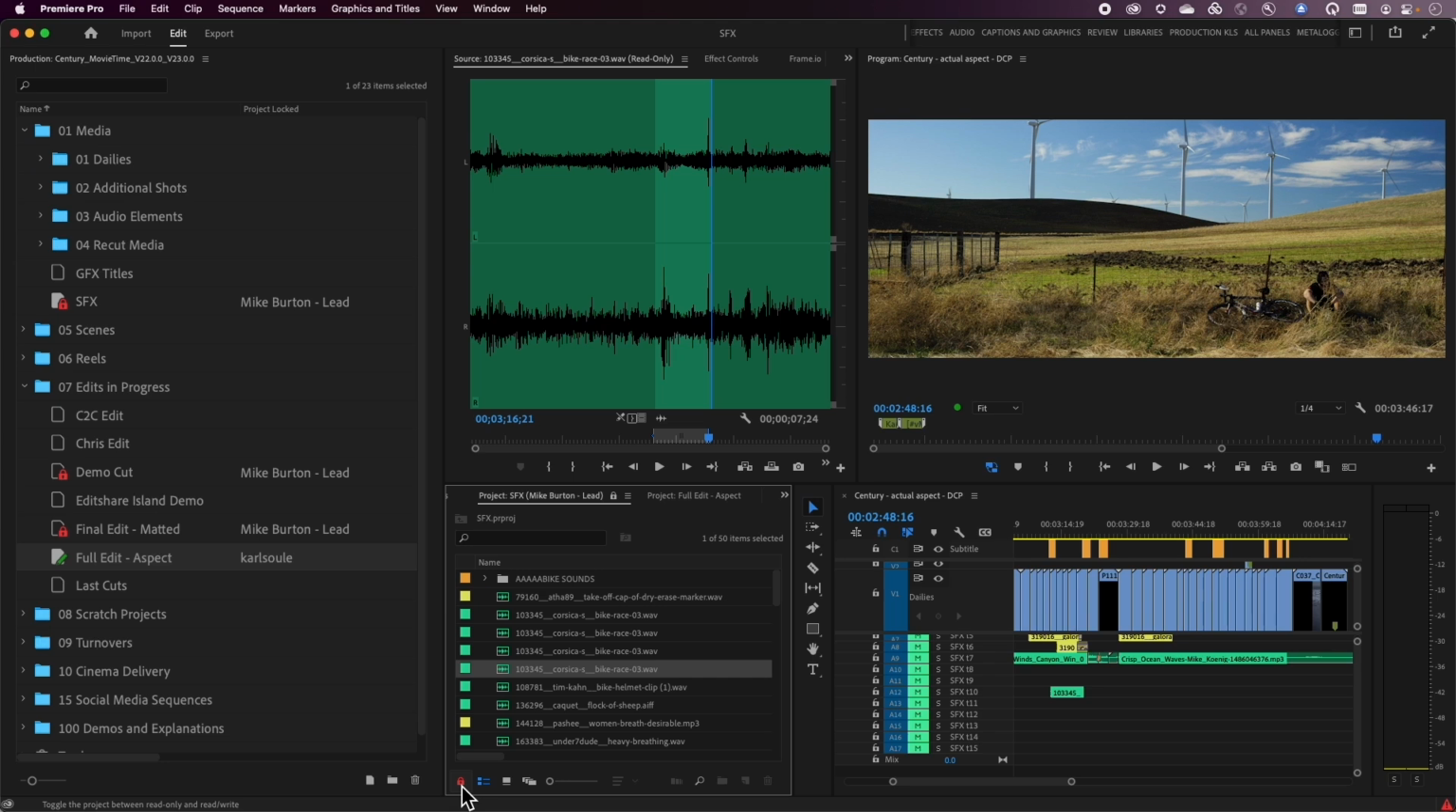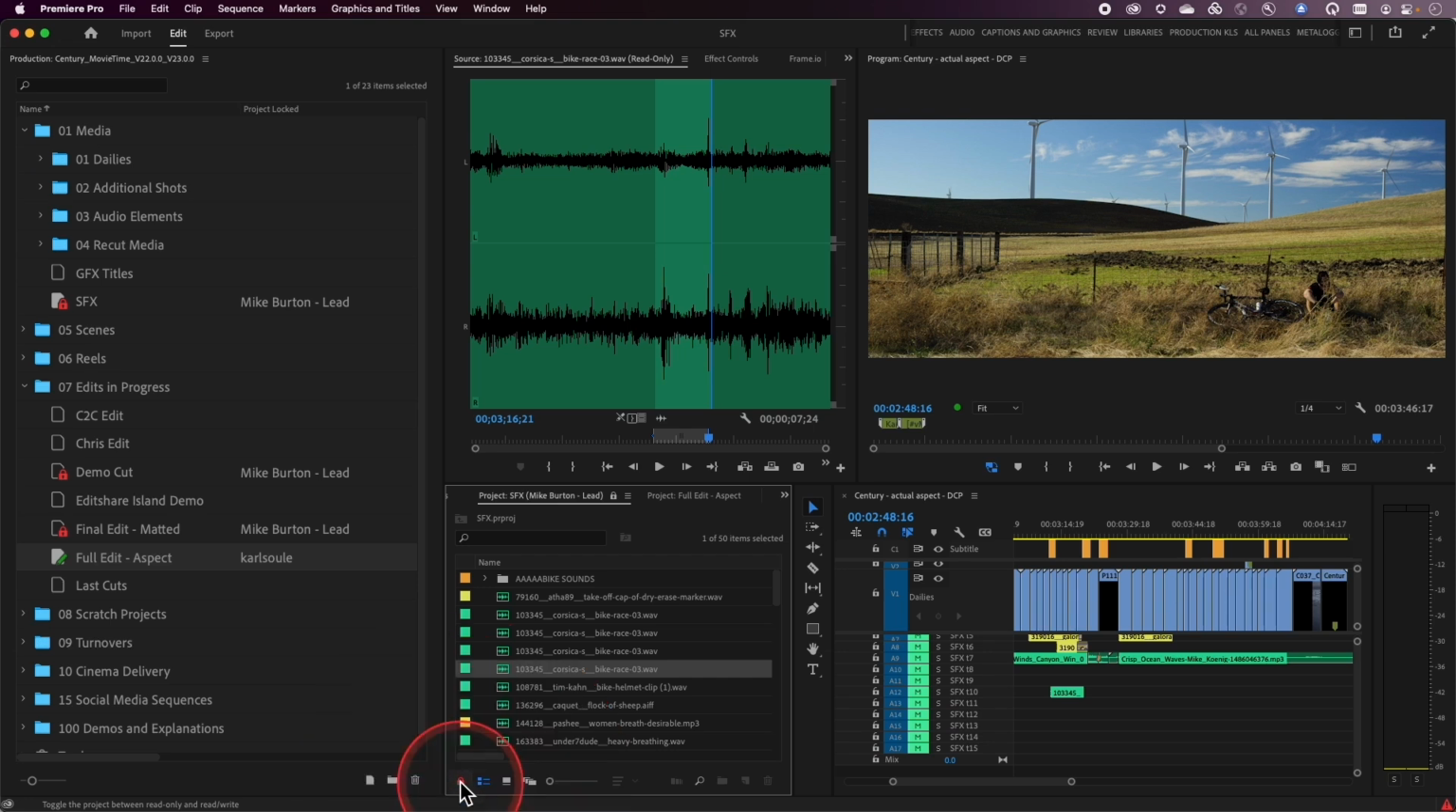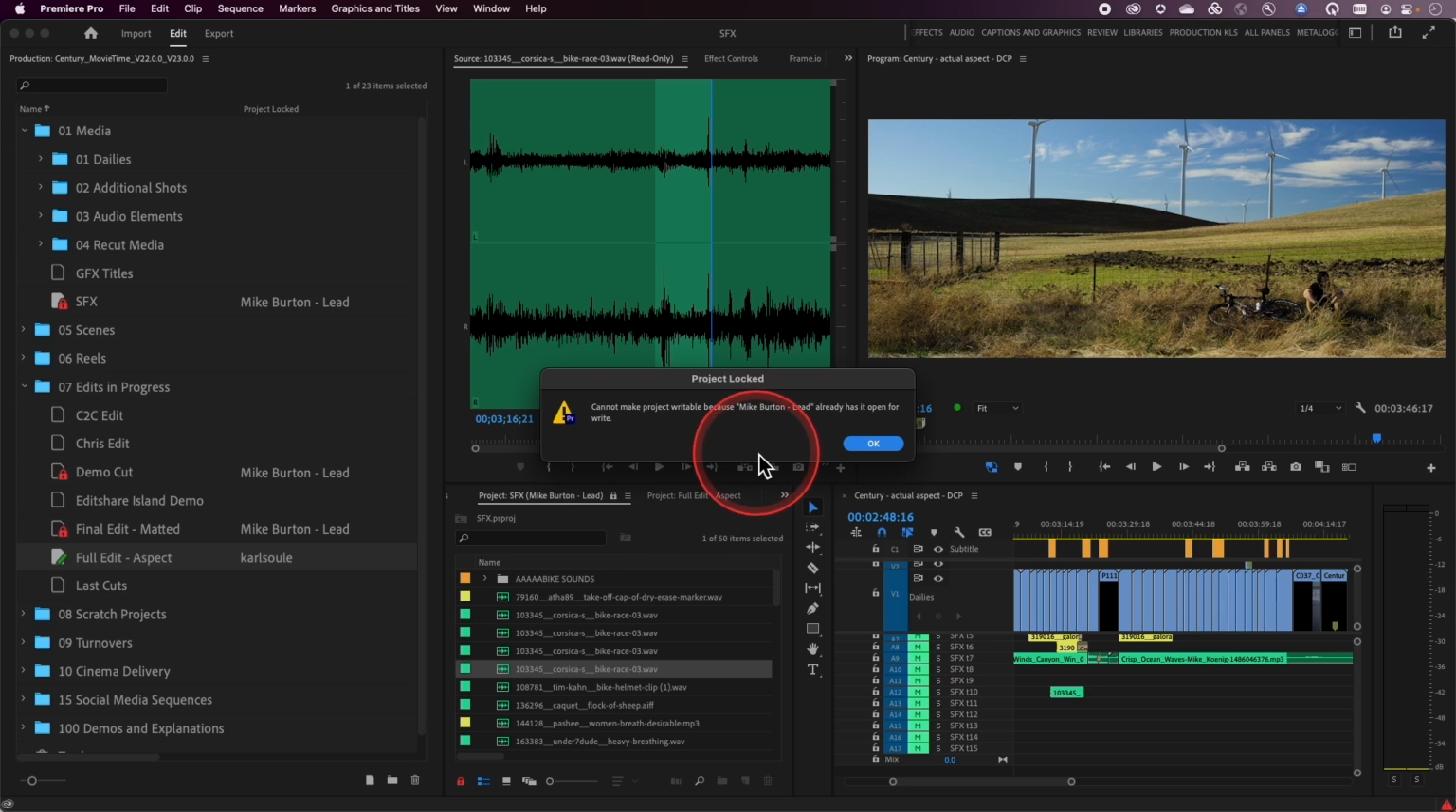unless you need to get in there. If I needed to add sound effects, if Mike unlocked this project or he closed it on his end, I would have the ability to click on this red lock down here in the bottom. I don't have to close it and reopen it to get read-write access. I could click on this lock icon. Right now, it's not going to let me because Mike still owns the lock for it.